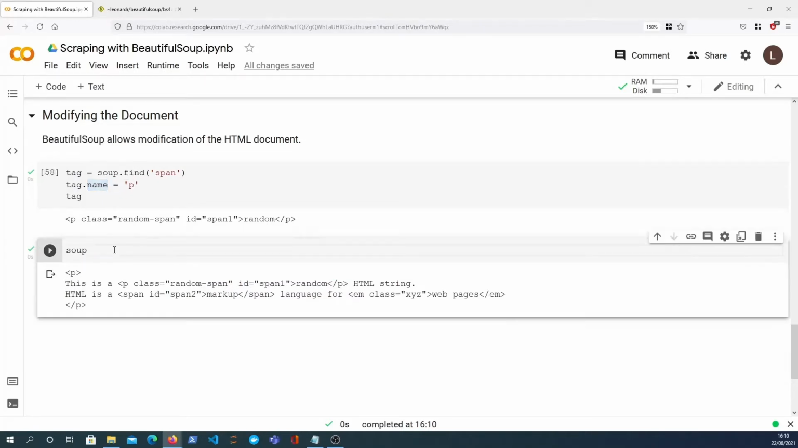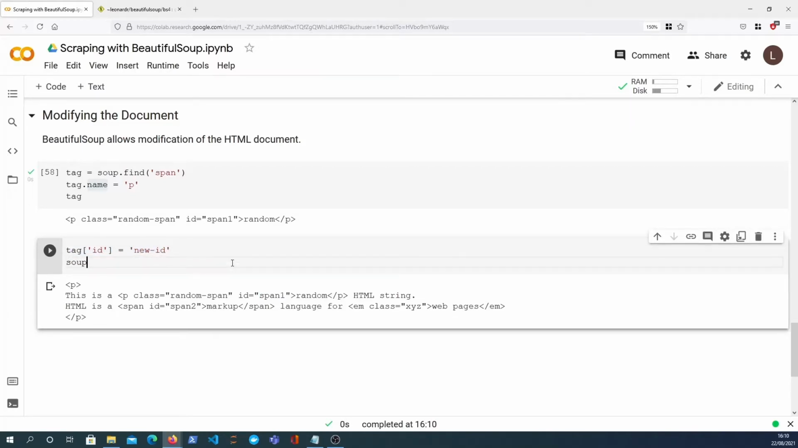And we can also change HTML attributes. For example, the p tag has a class of random span and it has an ID of span1. I could reset the ID to, let's say, new ID using this dictionary-like syntax. All the attributes are available on the tag using this dictionary-like syntax, and we're reassigning the ID, which is currently span1, to a new ID of new ID. If we look at the soup document after that, you find that the paragraph tag has a new ID now. So that's how you modify the actual elements within the document. You can do that using BeautifulSoup.